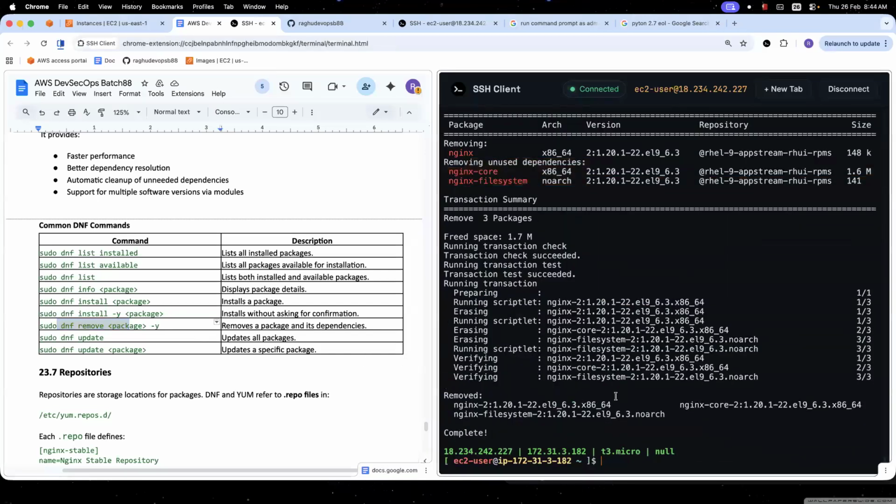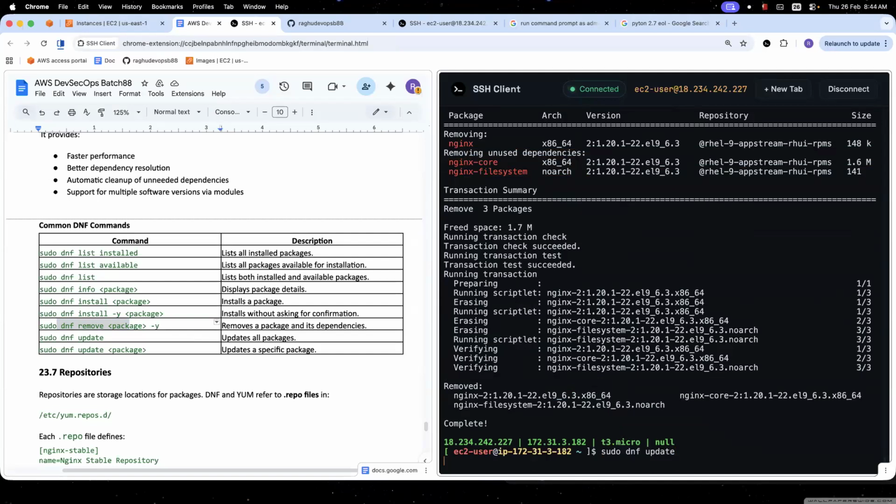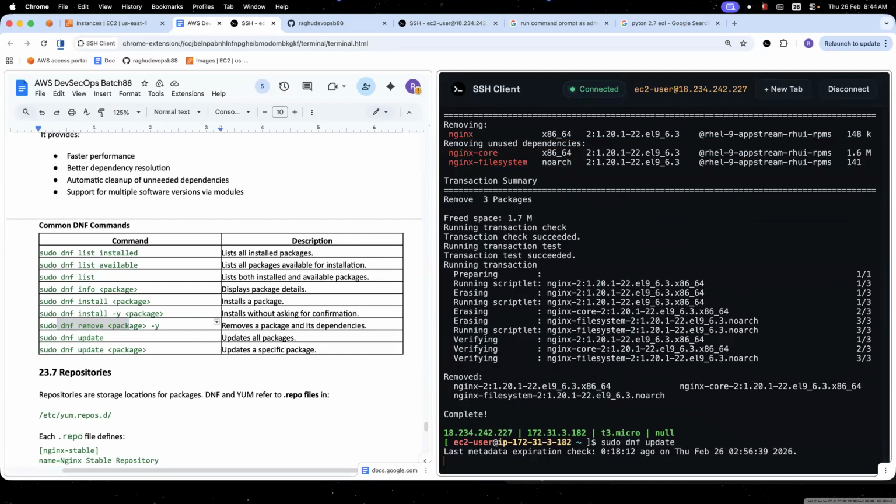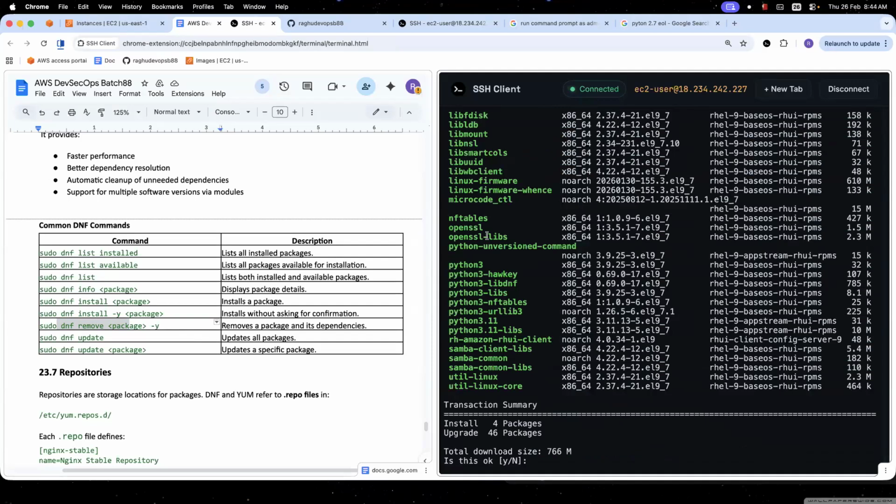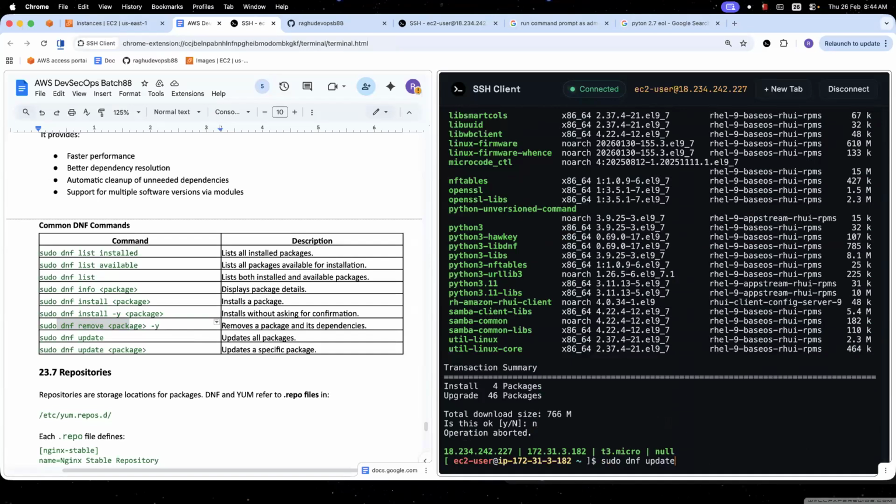Now also there is an update, maybe a package update will be there. So you can just go and give DNF update. I'm not giving -y. It will just stop and show me what all the updates are available. So these are all the packages there are updates available. I'm pressing no.